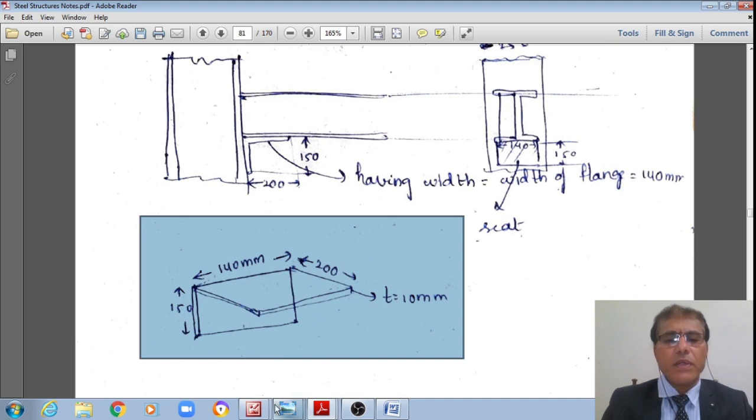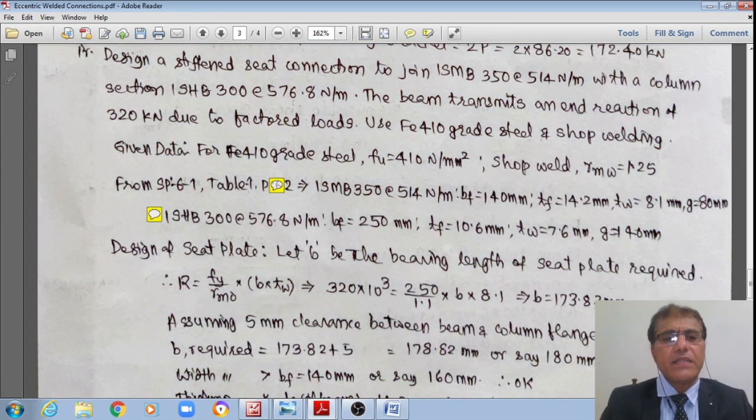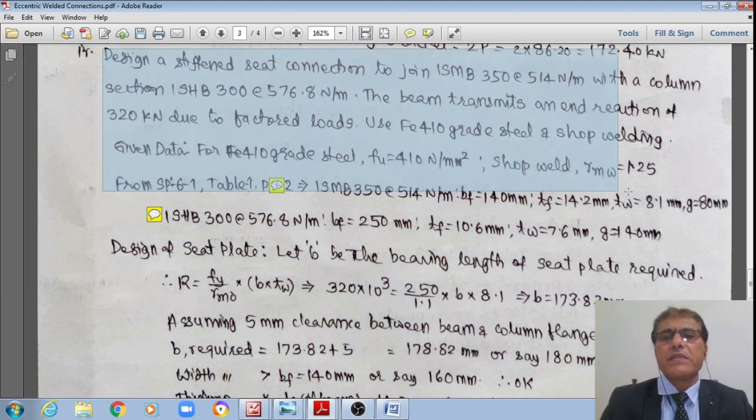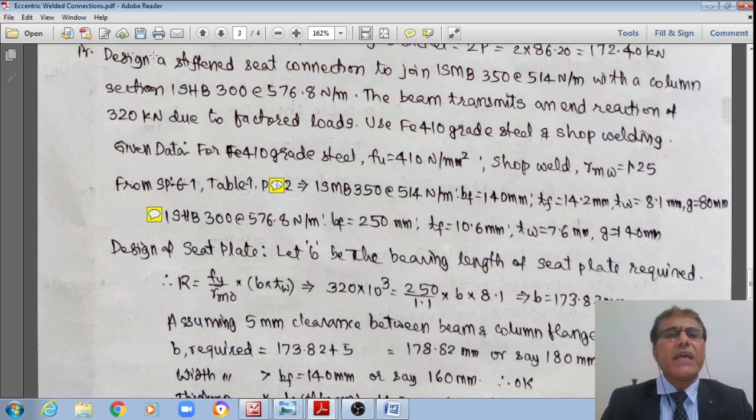Now, if you understood that, let us move quickly to the next design, student, right? Next is the design of a stiffened seated welded connection. The data is the same as the previous problem, student. Even the design of the stiffened seated bolted connection had the same data. I'm not changing the data for all three problems. However, now I'm designing it as a stiffened seated welded connection, right?